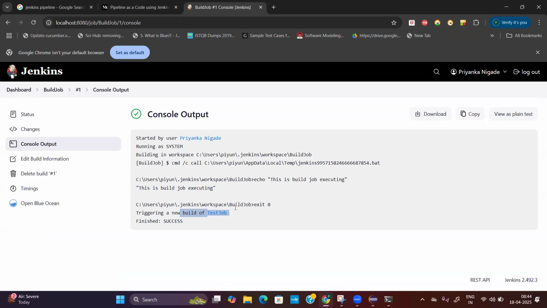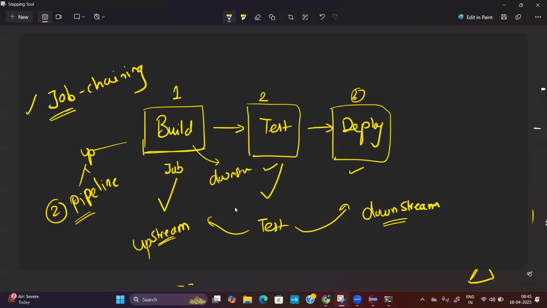But how can we create a pipeline then? Let me show you. This is the main topic. Every job is running in a link, but in one display. I just have one display where I can see all the steps running together. Build first, then test, and then deploy.